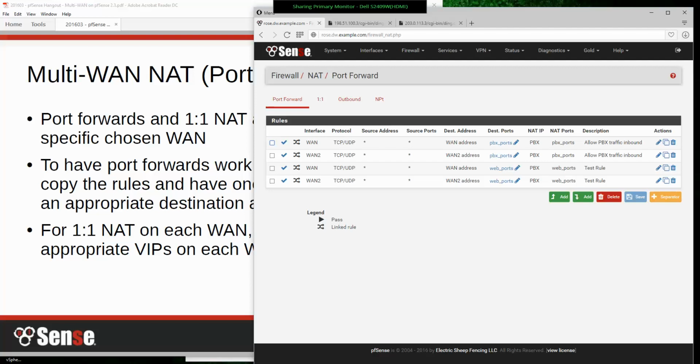Like say you have a /28 on each WAN, you may have to have a similar set of VIPs for both WANs, and then you could have similar port forwards, one-to-one NAT, whatever, for both WANs. But the main idea here is if you've got a rule for WAN and you want it to work on both, you have to have the rule on WAN 2 as well. In most cases, that's as easy as copying the rule, changing the interface to WAN 2, changing your destination address, and then that's it.